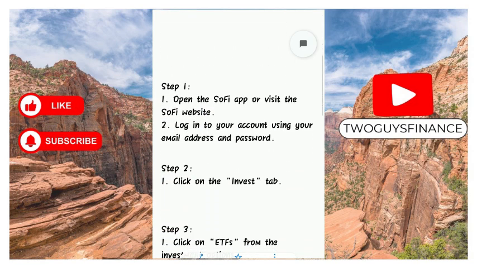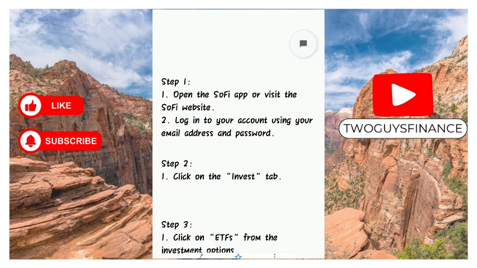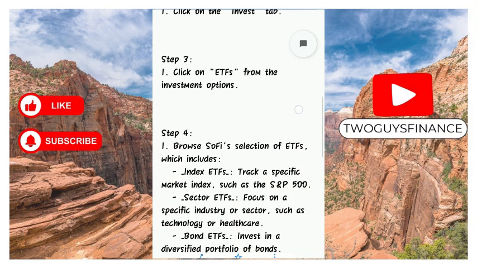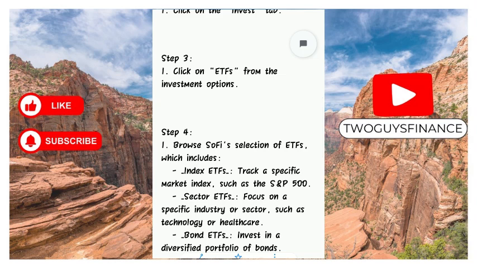The first step, of course, is to log into your Sofi account. You can do that on the website, or you can do that through the mobile app. And once you're logged in, you want to click on the Invest tab. Next, you've got to click on ETFs from the investment options. And then you want to browse Sofi's selections of ETFs.